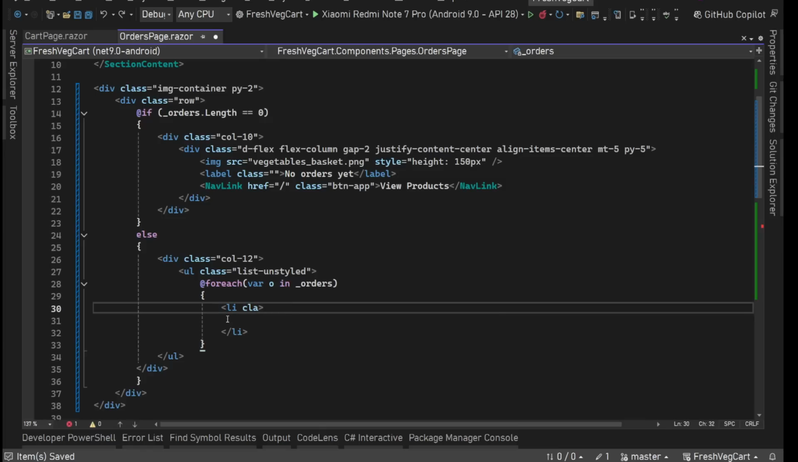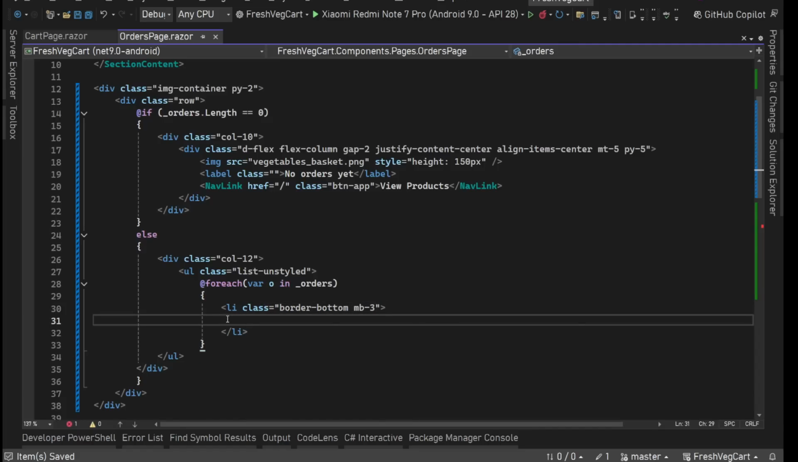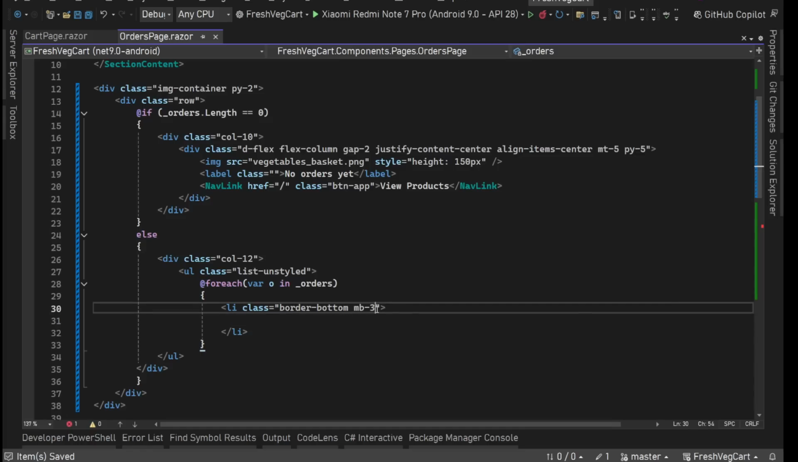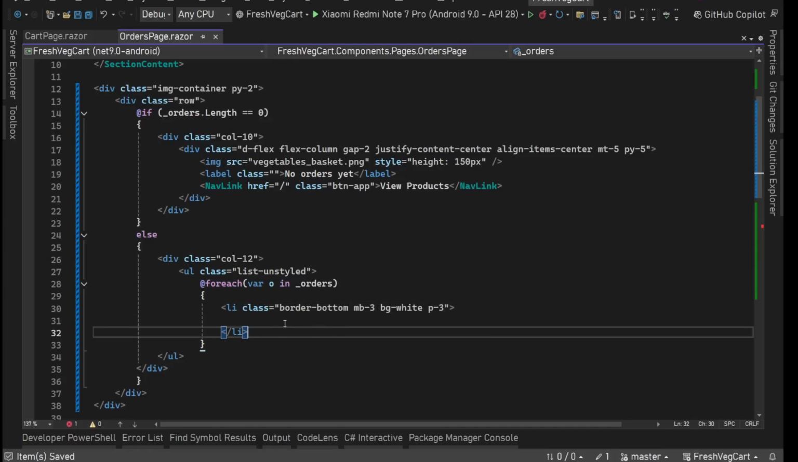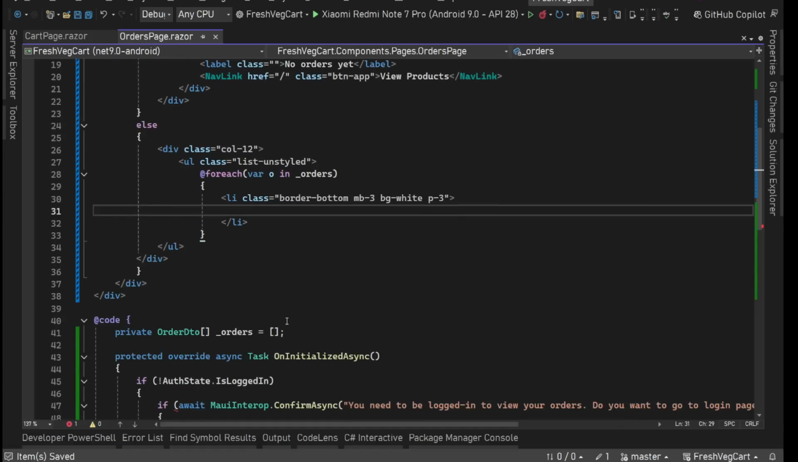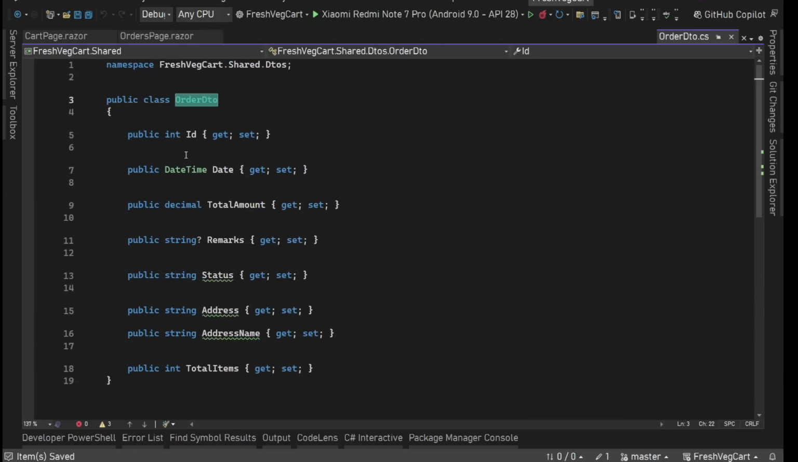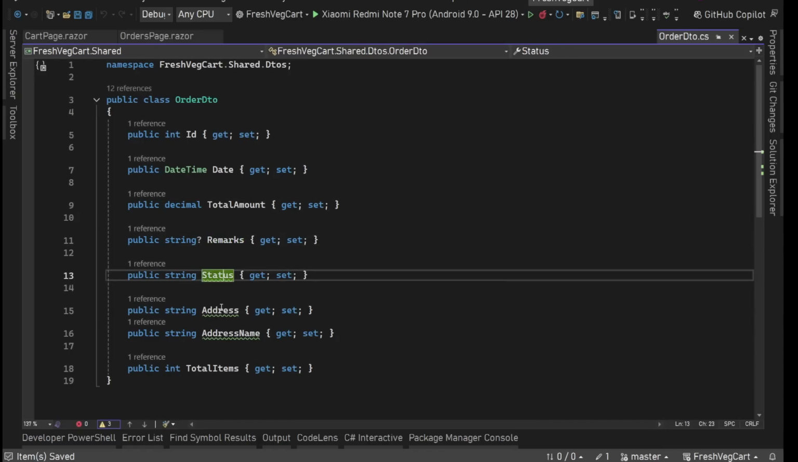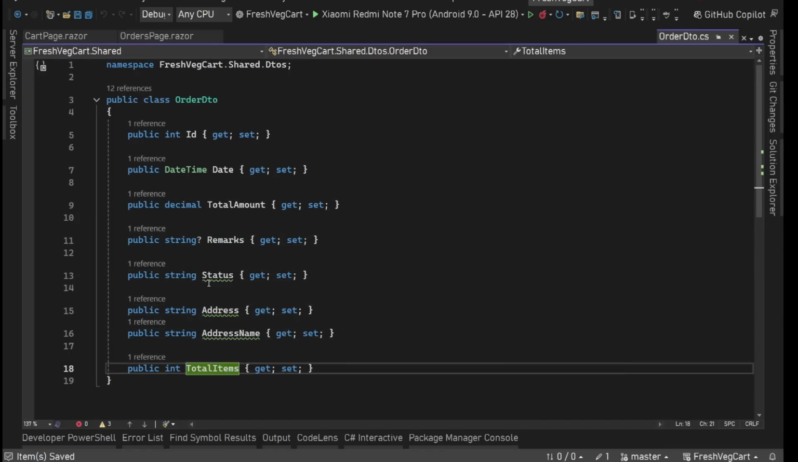All right, on li we are going to have class same, border-bottom and mb-3. Save it, and on this li only let's have bg-white here with p-3 as well. Save it. Now here we need to have our order information. We have in this order detail, let's see what all we have. We have id, date, total amount, remark, status, address name, total items.